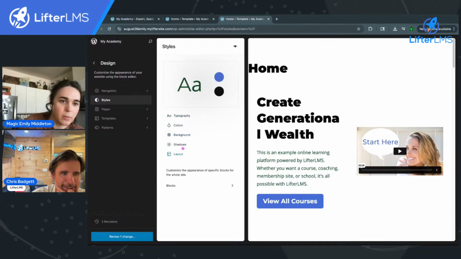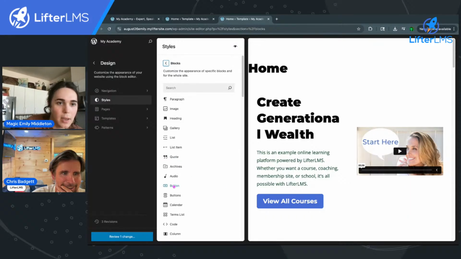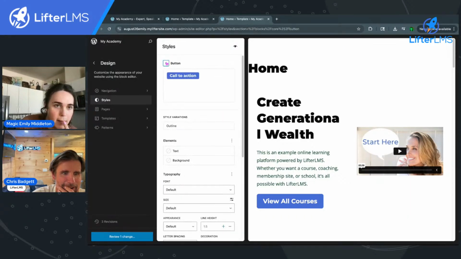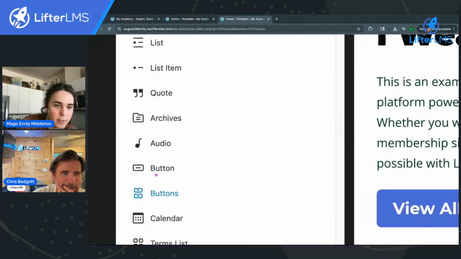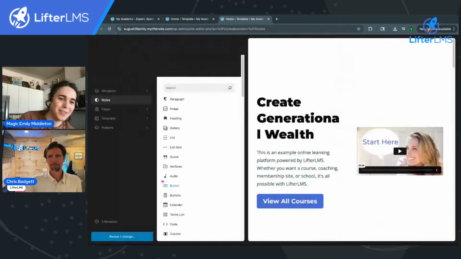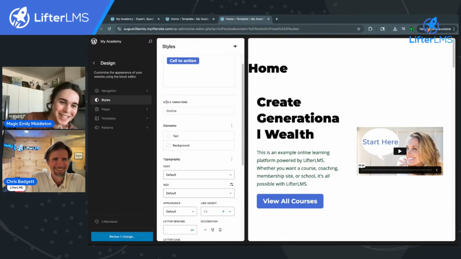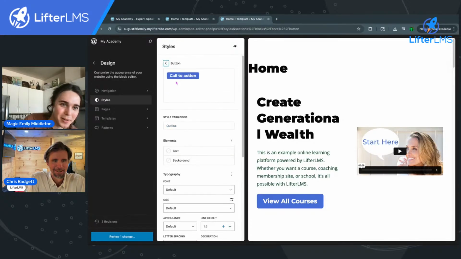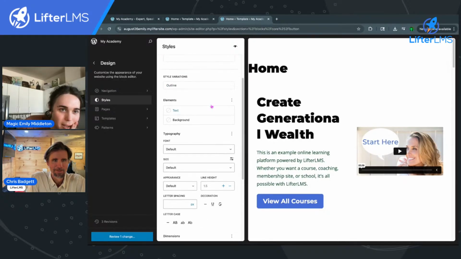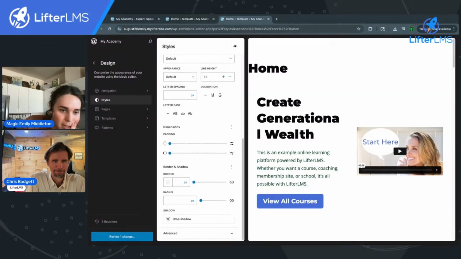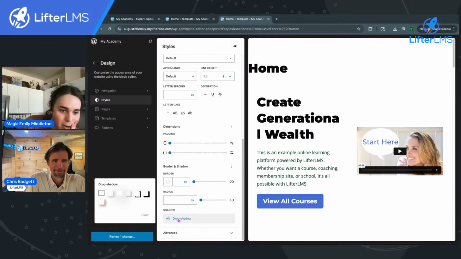So if we go to blocks, we're going to find our button block here. And sometimes people get confused in the full site editor because there's button and buttons. It's like, what's the difference? A buttons block contains buttons, but individual buttons are buttons. Hopefully that makes it less confusing, but it's pretty confusing. So we have our button here. This is our default style that we see across our website. If we wanted to add an element like a border or shadow, you see here's our shadow option.